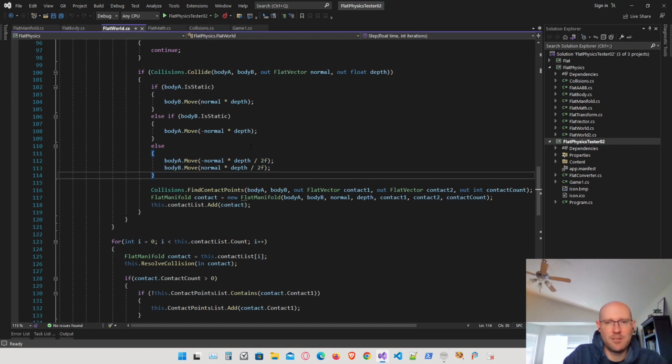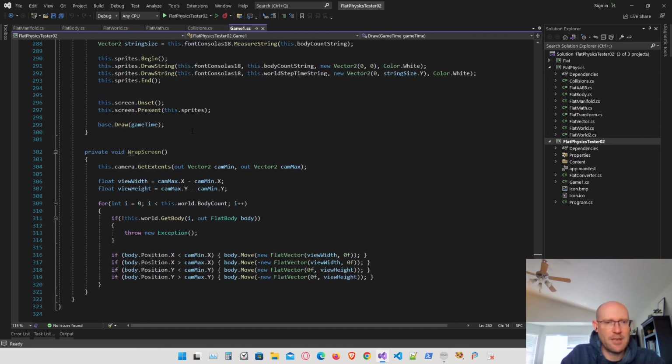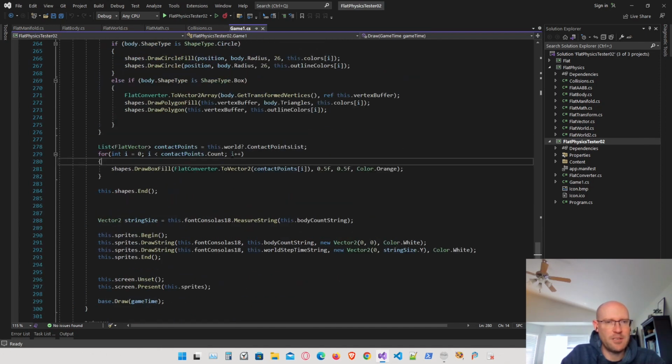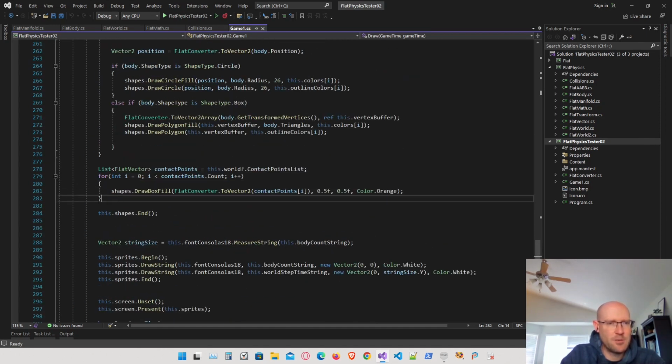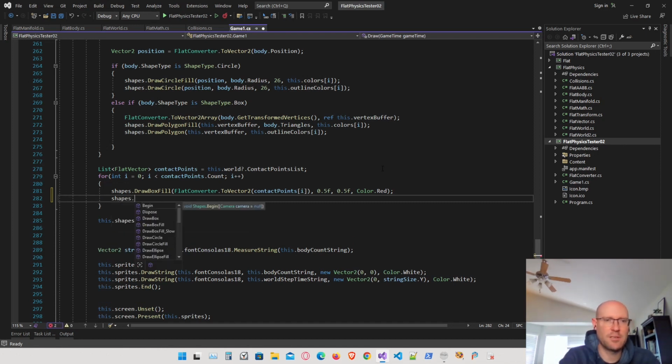And before we move on, I want to change the way we're displaying our contact points. So if you go back to the game class, I want to change the color, and I also want to give them an outline so they're easier to see. So here's the draw method, and we're drawing the contact points right here. So I'm going to change this to red. And then I want to give the contact points a white outline. And then I want to shrink them down just a little bit.